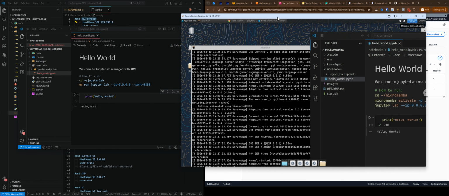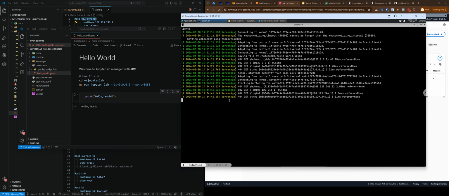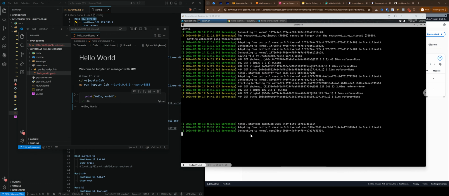Let's see. It is the remote system. And then here we had UV. Let me put some spaces. Okay, I have the cursor here. When I'm executing this cell, remember, this is in local. This is in the remote EC2 instance. Execute that. Notice how it is running the content of my cell, and boom, here is the output.